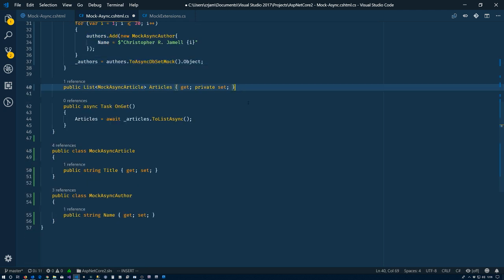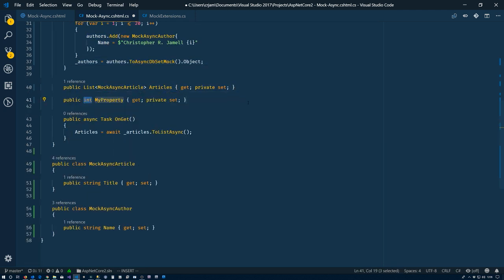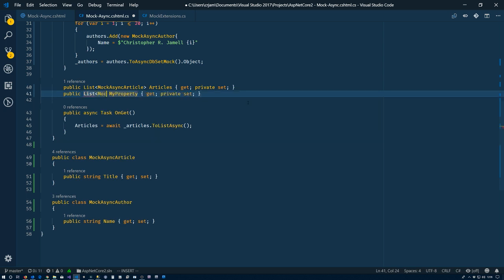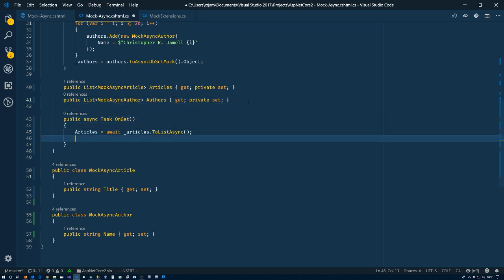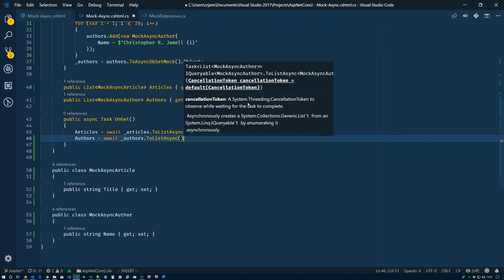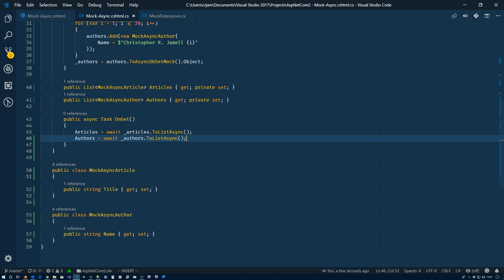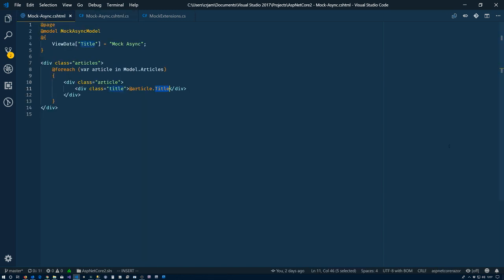Perfect. We also need our prop. If I have a prop, I do. A list mock async author, author, and authors. So authors will wait authors dot to list async. Save.